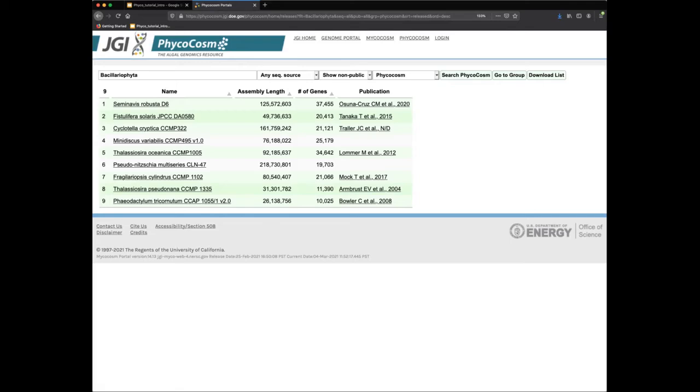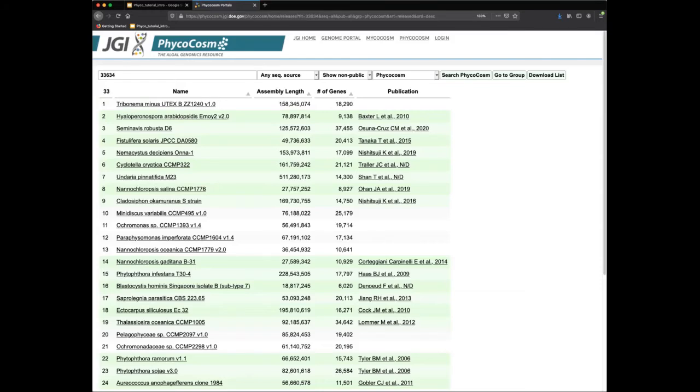For example, let's zoom out one more step to the kingdom Heterokonta, which has the NCBI taxonomy ID 33634. Search for this in our portal and you get a set of 33 protists.